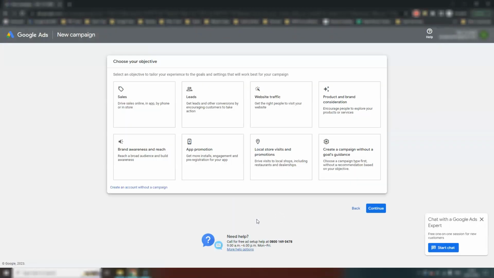It's going to try and walk you straight through creating a campaign. So if you're ready to do that, then feel free to carry on. But if you're not ready yet, then what you'll want to do is hit Create an Account without a campaign.